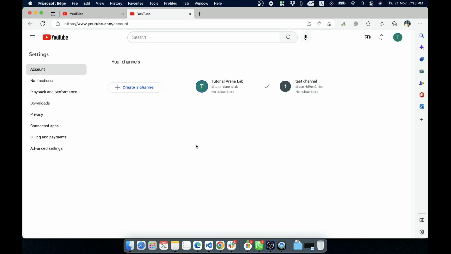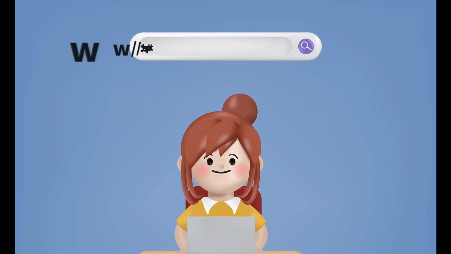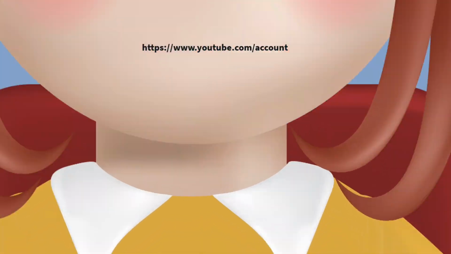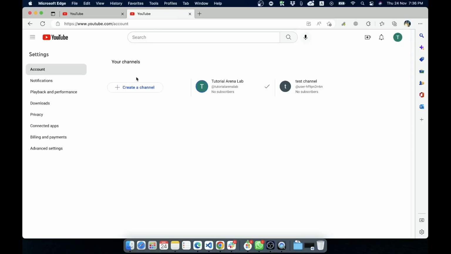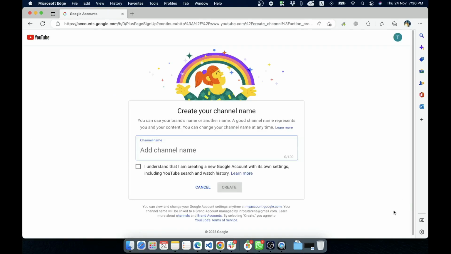And if you are a power user, you don't need to go to any menu item. What you can do, you can write www.youtube.com/account, and if you are logged into YouTube, then it will take you to this page. So this is the way. And now I'm going to click on the button create a channel, and it will take you to this page.